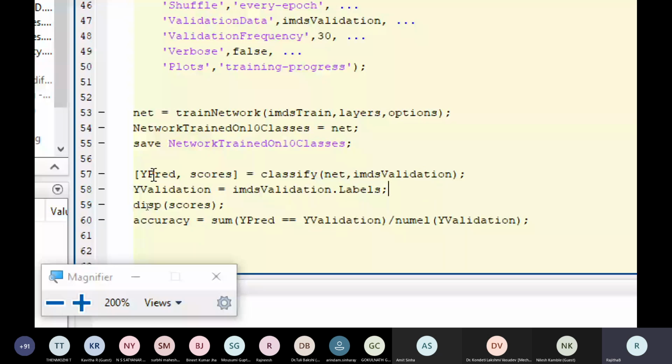Now you know the Y prediction, and if you already know the actual labels of these images, then finally at the end you need to calculate the accuracy, and you need to plot the confusion matrix. As we have done in the normal ML technique, the same function you can use here with the parameter YPred, and you can plot a confusion matrix.